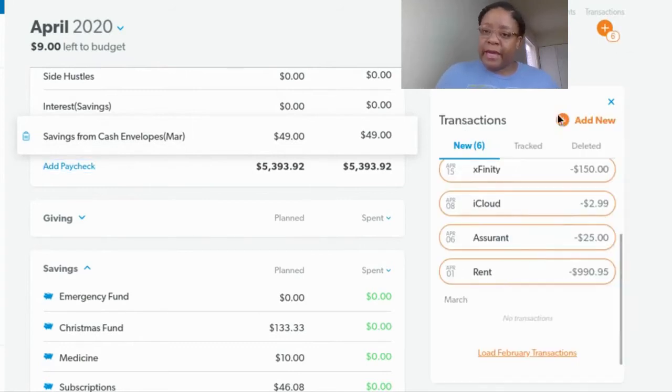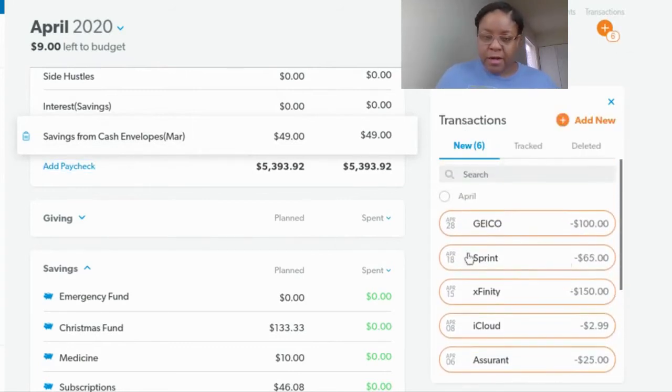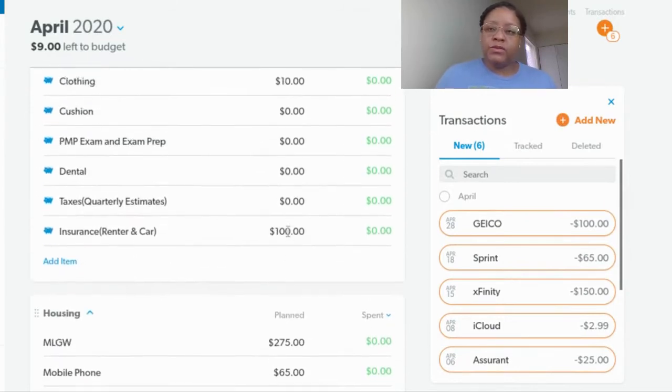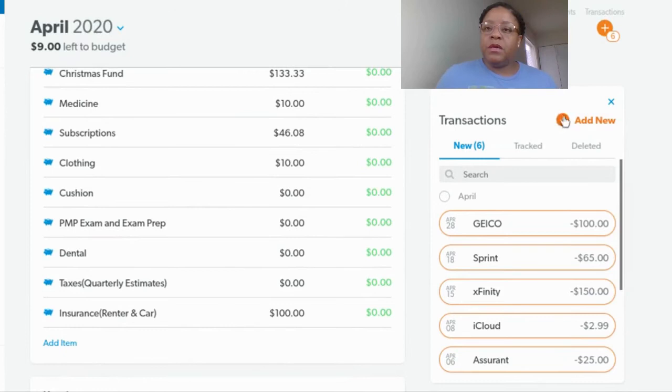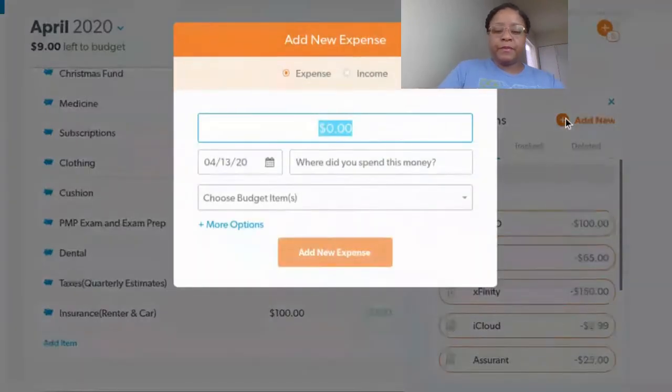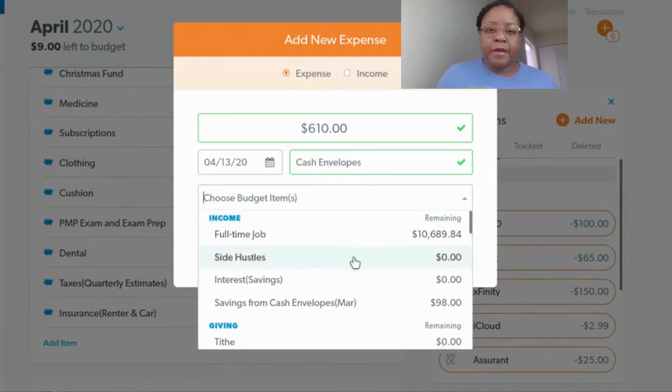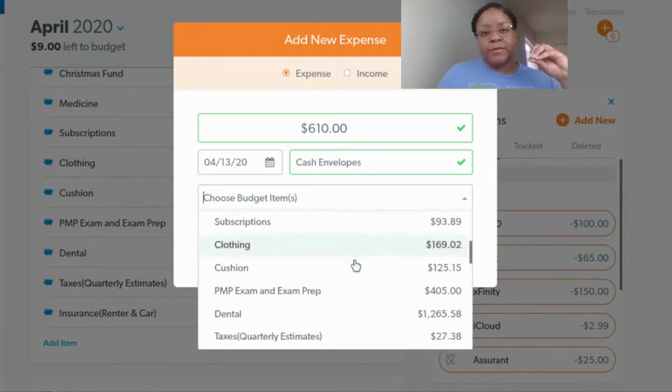Let's see if I put my cash envelopes in here. I didn't. On March 31st, I also went to the bank and took out money for my cash envelopes, $610. That in there, and now I'm going to break that out across my expenses.